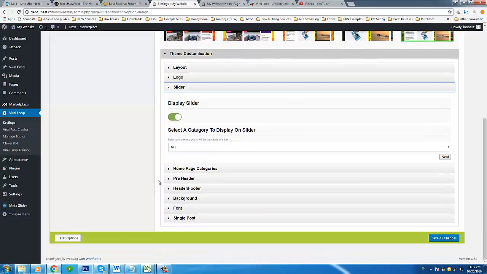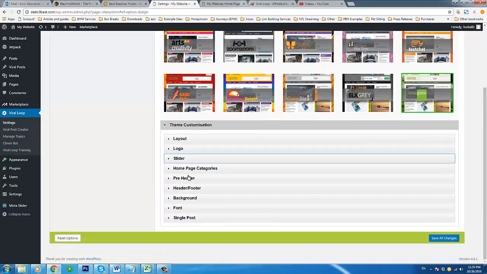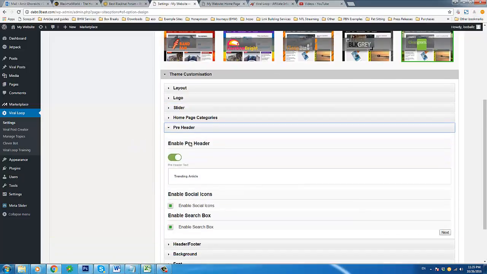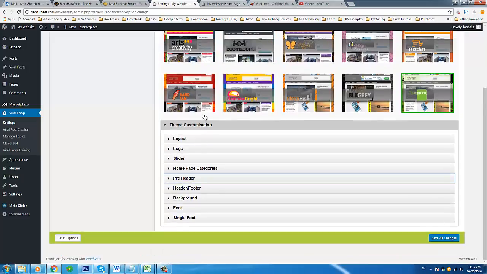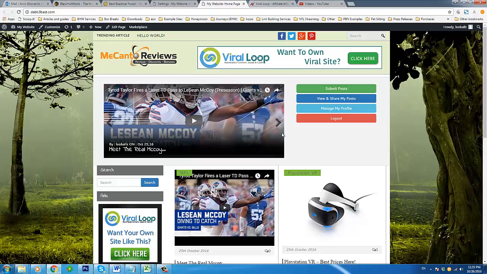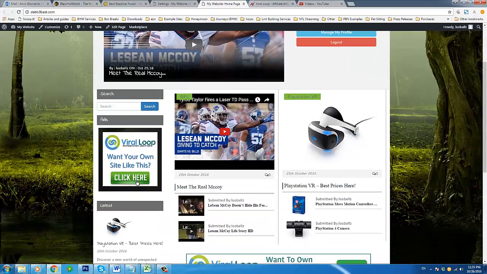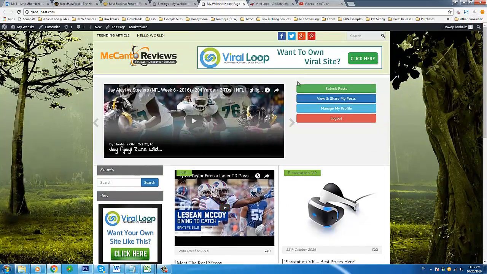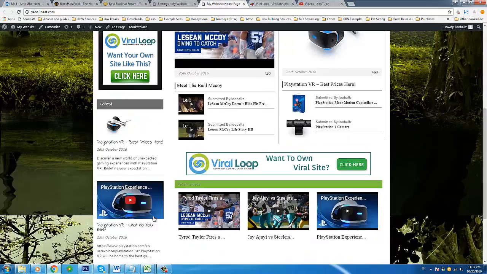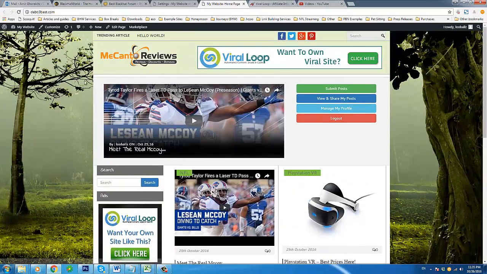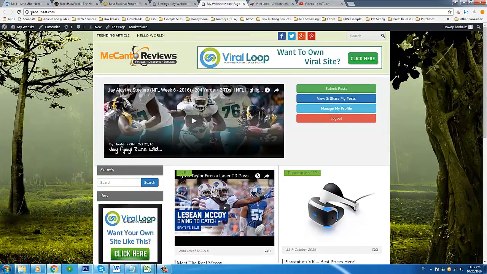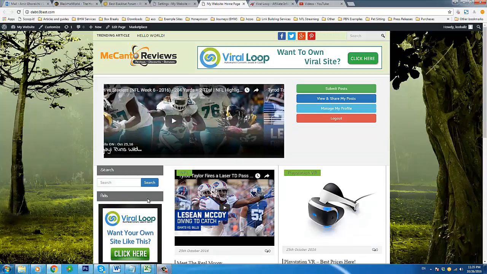I used the slider plugin that it recommends. Let's see, enable social icons. So basically, I just filled it out so it could look like a real website instead of this big empty canvas. I've also used the advertising space to throw in these Viral Loop ads as well, in case any of you happen to arrive at this page.